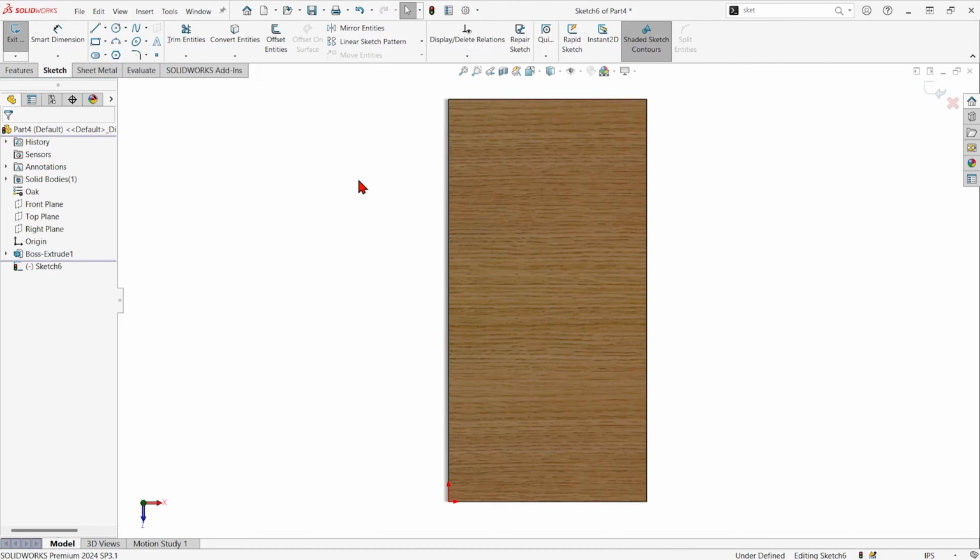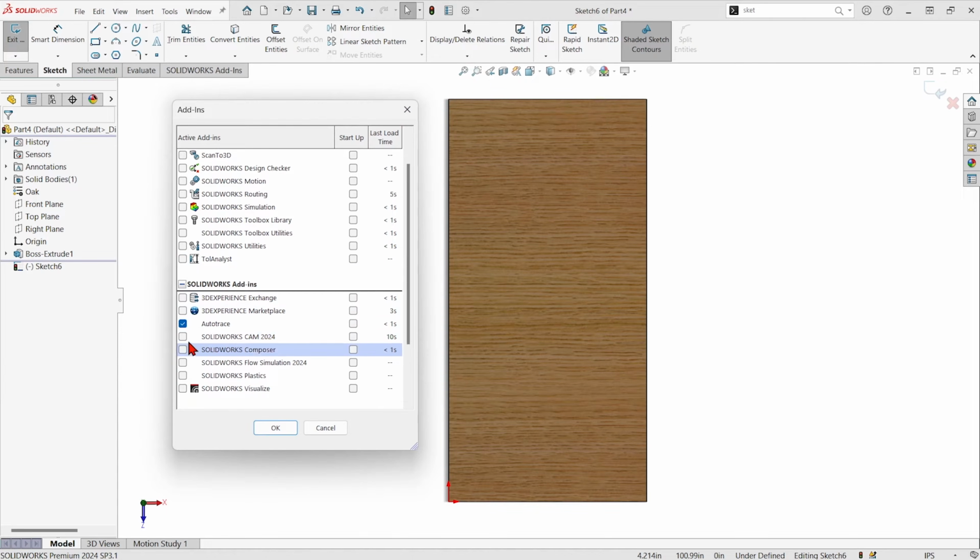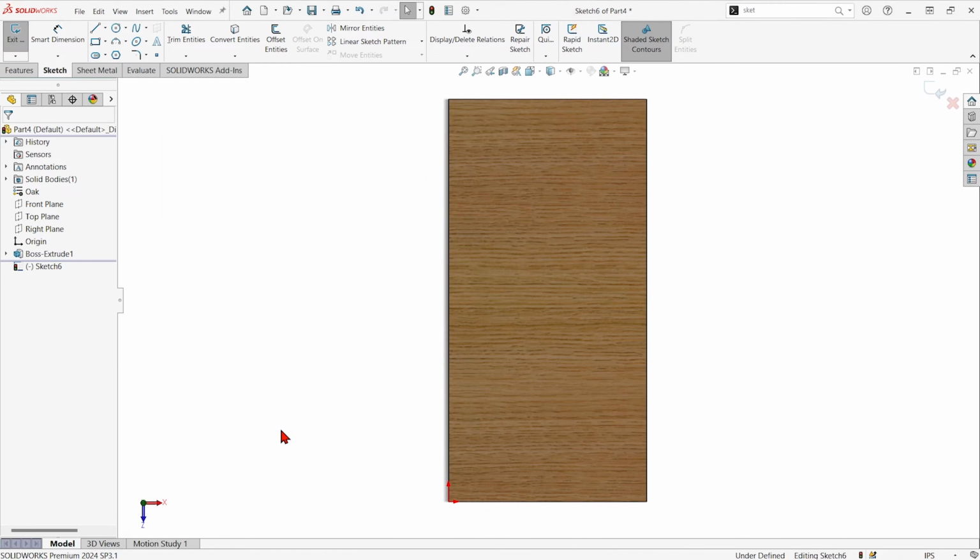And I have to make sure that I have my Autotrace add-in turned on. Underneath your gear icon, you'll see add-ins. If you hit the little drop down, underneath SolidWorks add-ins, you should see an Autotrace command. Just click that checkbox to make sure it's on and say OK. Now when we insert a sketch picture into this sketch, we'll have the Autotrace functionality turned on.